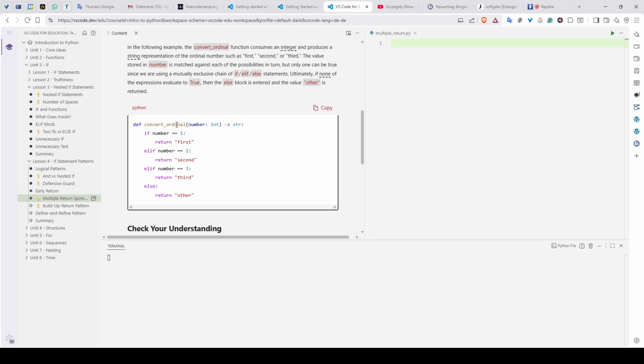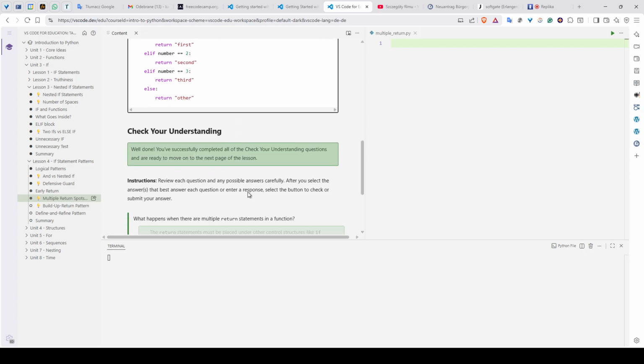Define convert_ordinal, so number, integer type. If number is equal to 1, return first. Elif number is equal to 2, return second. Elif number is equal to 3, return third. Else return other.